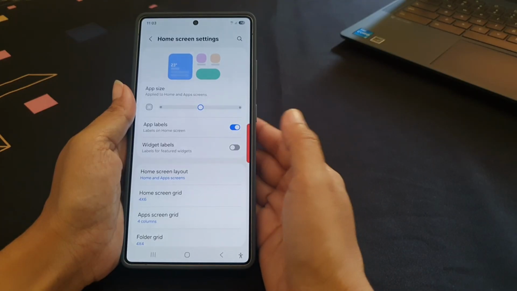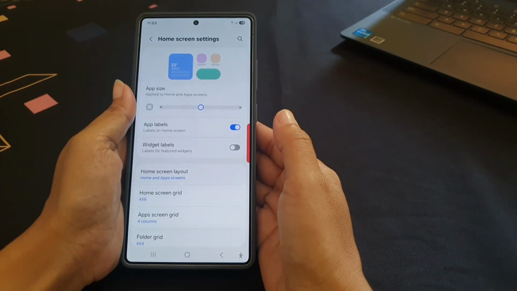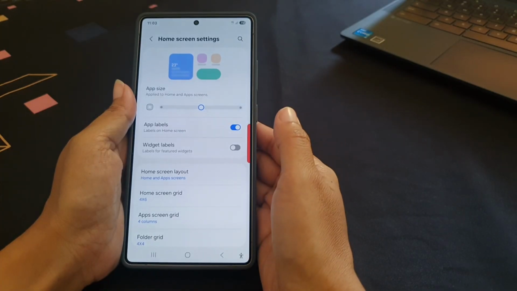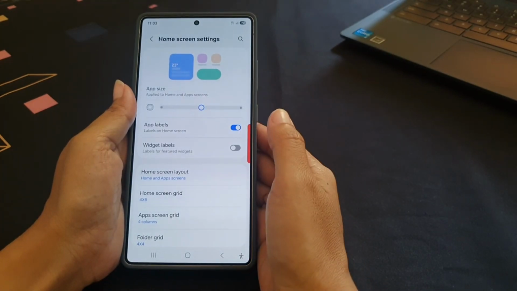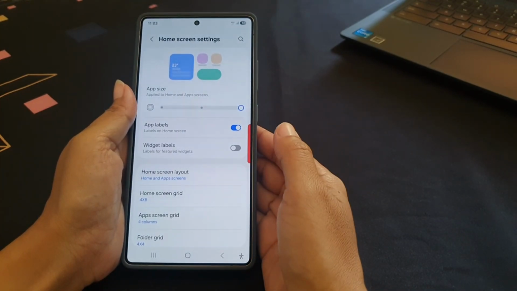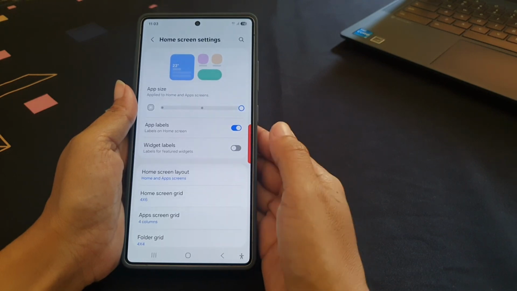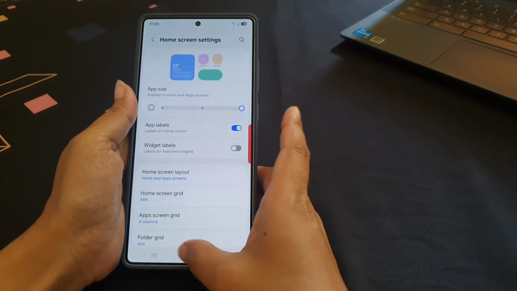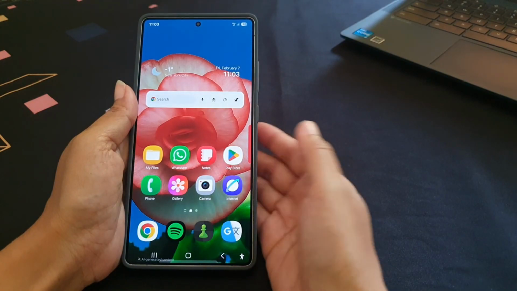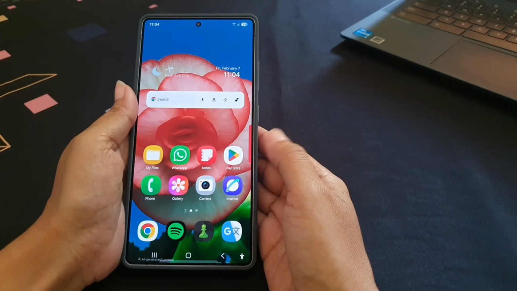To make the app icon on the home and app screen larger, put the dot on the adjustment bar below app size on the right side. To see the result, go to the home screen and app screen. As you can see, now your phone displays the app's icon in large size.